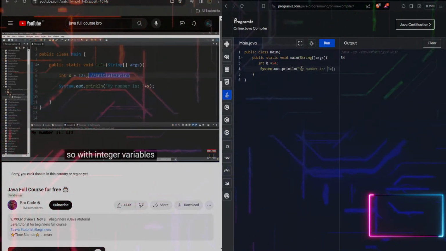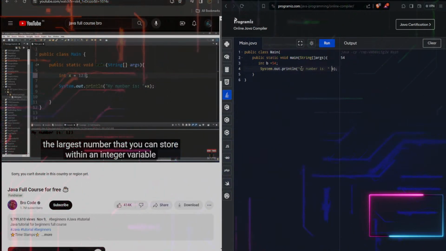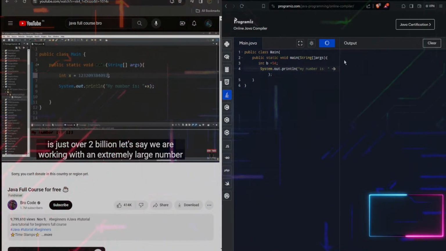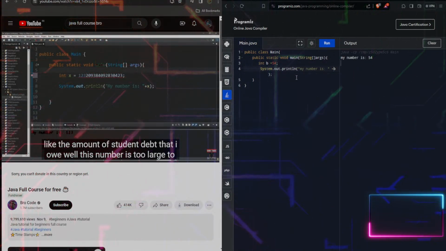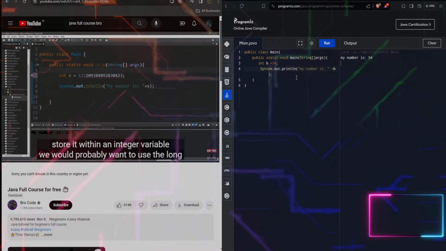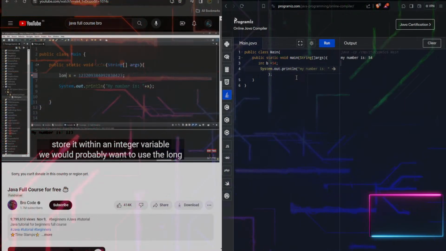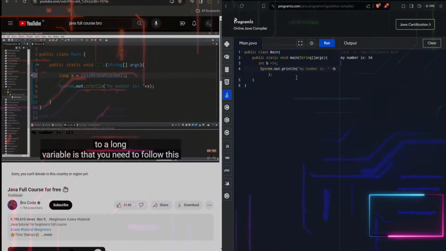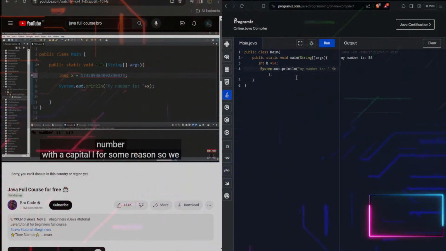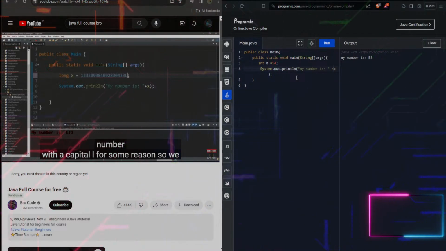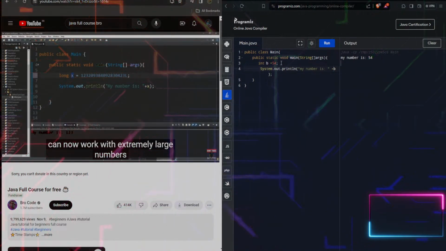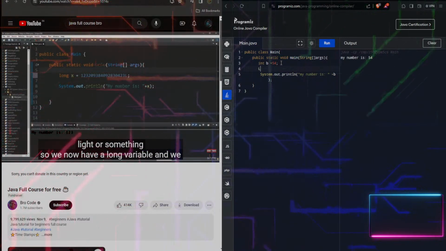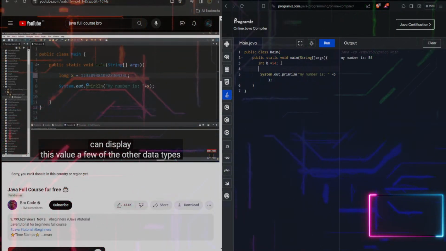So with integer variables, the largest number that you can store within an integer variable is just over 2 billion. Let's say we are working with an extremely large number, like the amount of student debt that I owe. Well, this number is too large to store within an integer variable. We would probably want to use the long data type. And one convention with assigning values to a long variable is that you need to follow this number with a capital L for some reason. So we can now work with extremely large numbers. So this might be useful if you're working with numbers like the speed of light or something. So we now have a long variable and we can display this value.